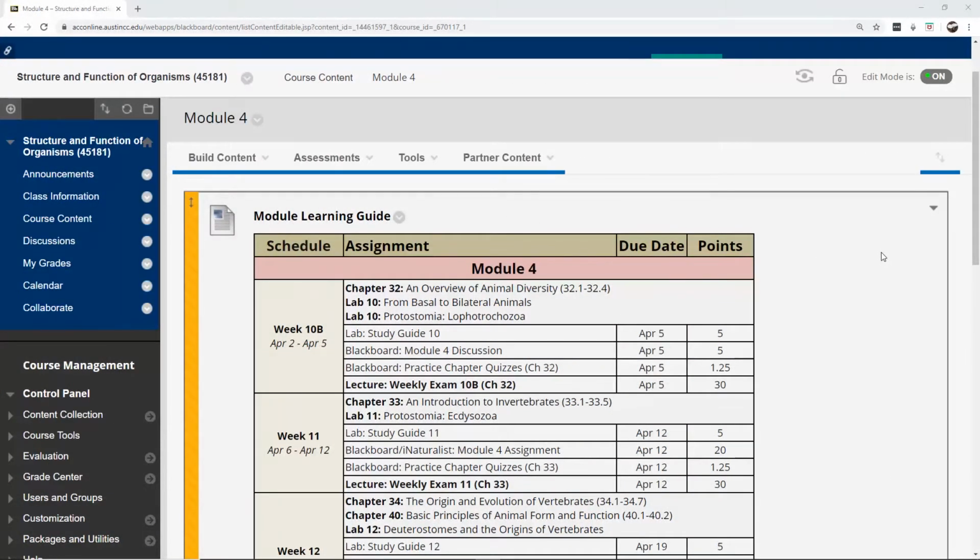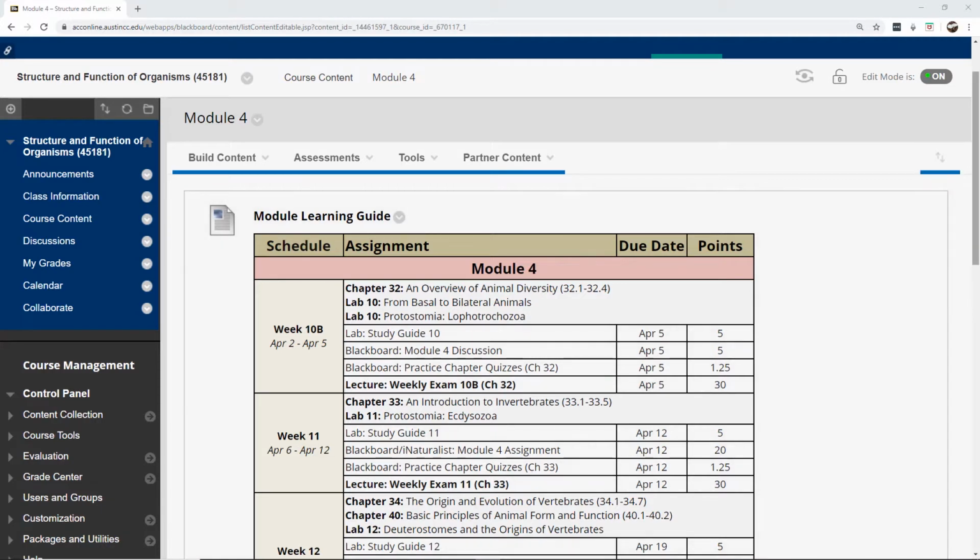Okay, we are now in Module 4, and we want to add a discussion. There are a lot of reasons to add a discussion, especially for a class that is used to meeting face-to-face. You want to keep that discussion going, and you want to allow the students to interact with each other. It's also a good practice for any course to have discussions in them, and so Blackboard has a good tool for adding this kind of discourse.